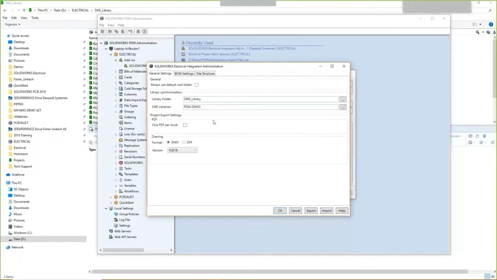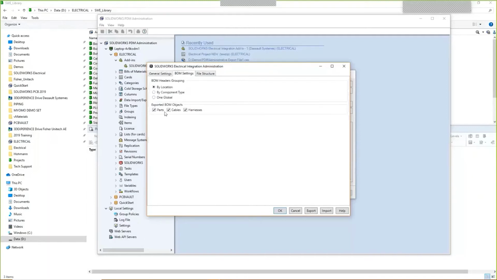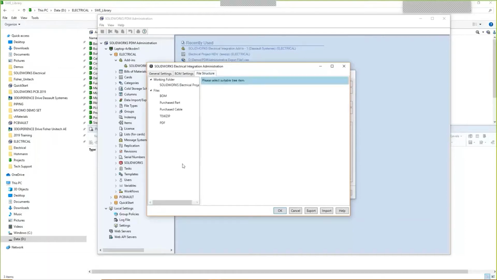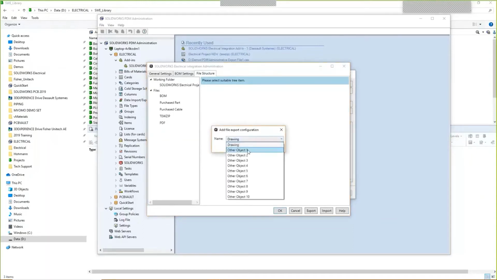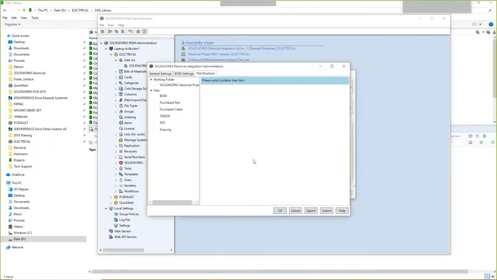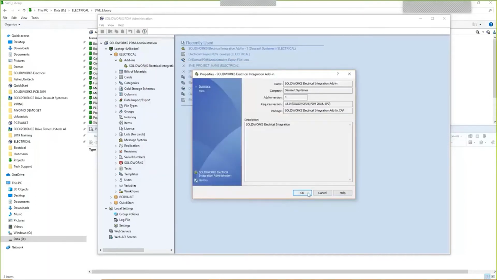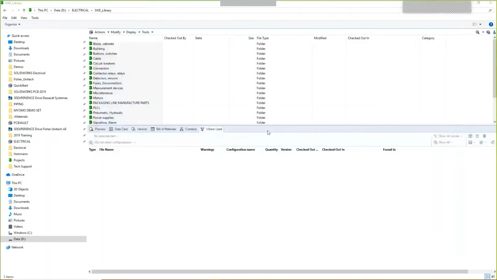Obviously, you can name this whatever you want. So my BOM settings are by location. I have everything coming in. And then I have file structure. And you notice I do not have drawings here. So if I right-click and say Add, I have drawings, or I have other objects I want to add to create as well. So I'm going to say drawings. I'm going to say OK. I'm going to say OK here. And I'll just minimize this.